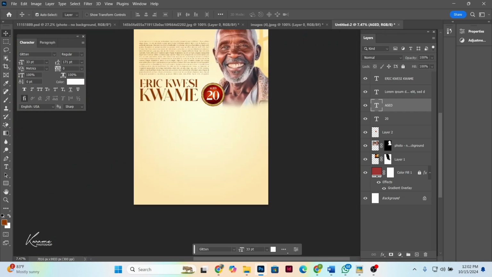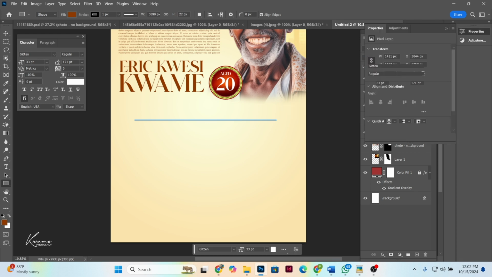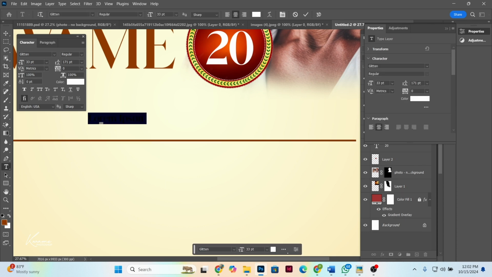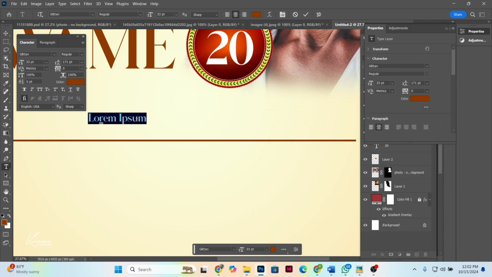Okay, so moving on, let's just draw a line here this way. I'm just going to draw this line here. So now I'm just sticking to this particular color scheme here. I just want to use brown throughout. So the next thing I'd like to put here is, let's say, funeral and burial arrangements or whatsoever. So let's just sample this color again.